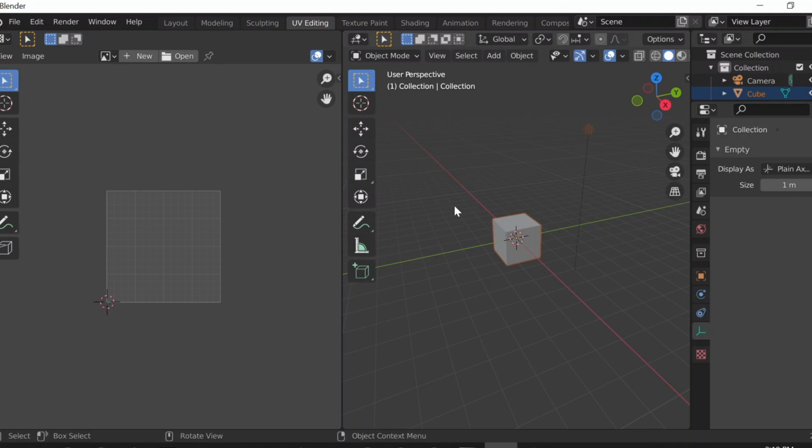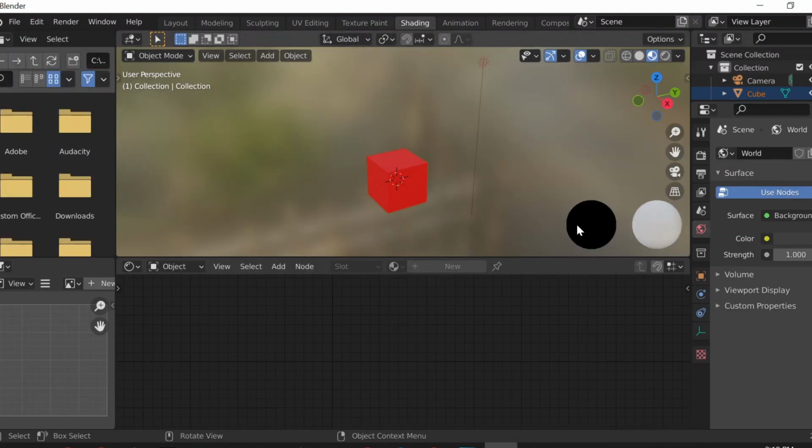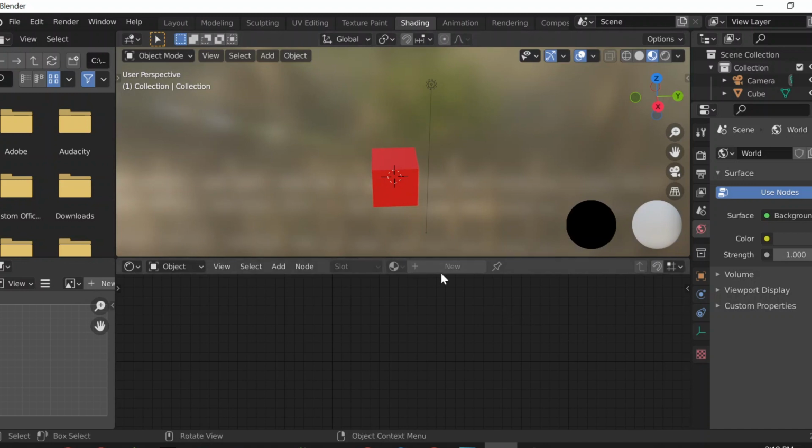UV editing, if you want to add a UV map and plot textures or whatever to a specific point. Texture paint, if you want to draw on there. Shading, which a bunch of stuff, and you can change how it looks and also add nodes. Nodes are in the shading tab, and they allow you to change properties of the item, of the object. Like you can give it emissions if you want and have it glow.